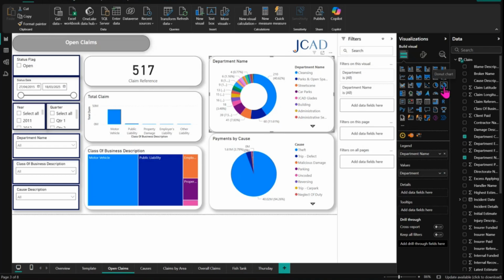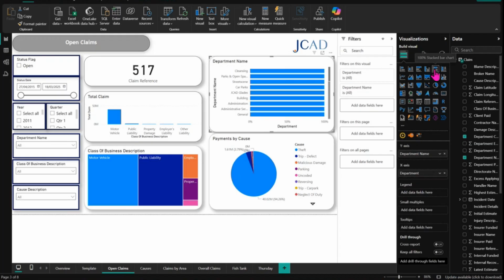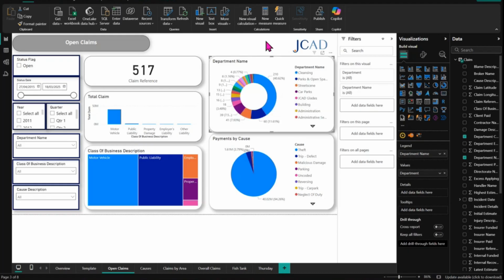Perhaps if I didn't like that one, I wanted it to look slightly different, perhaps I'll go to a funnel. That changes my information for me. Let's do a stacked bar chart. So you can kind of manipulate these to be how you want to see them. I'll go back to my donut as it's my favorite. And as you saw earlier in the actual published report, selecting different items here will change the data that you see.